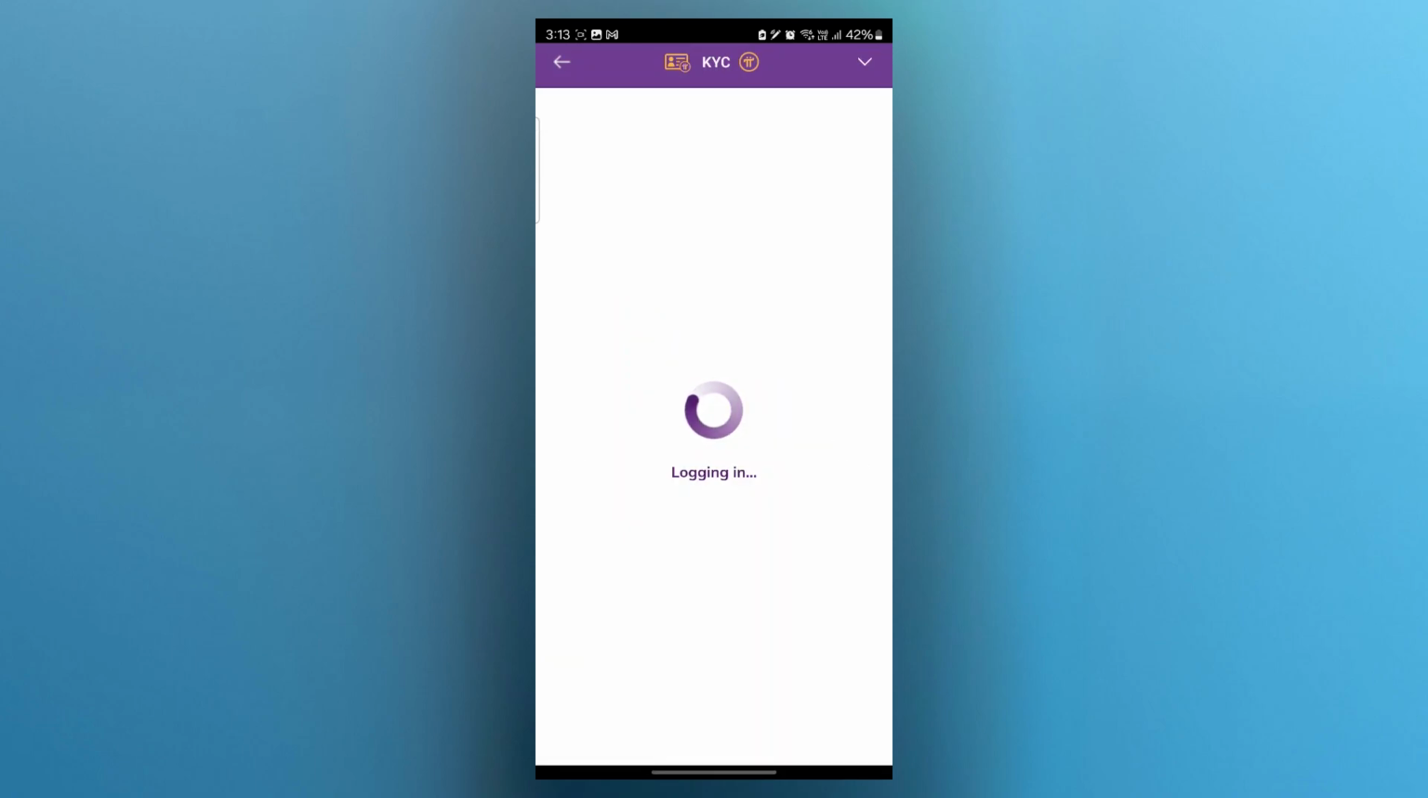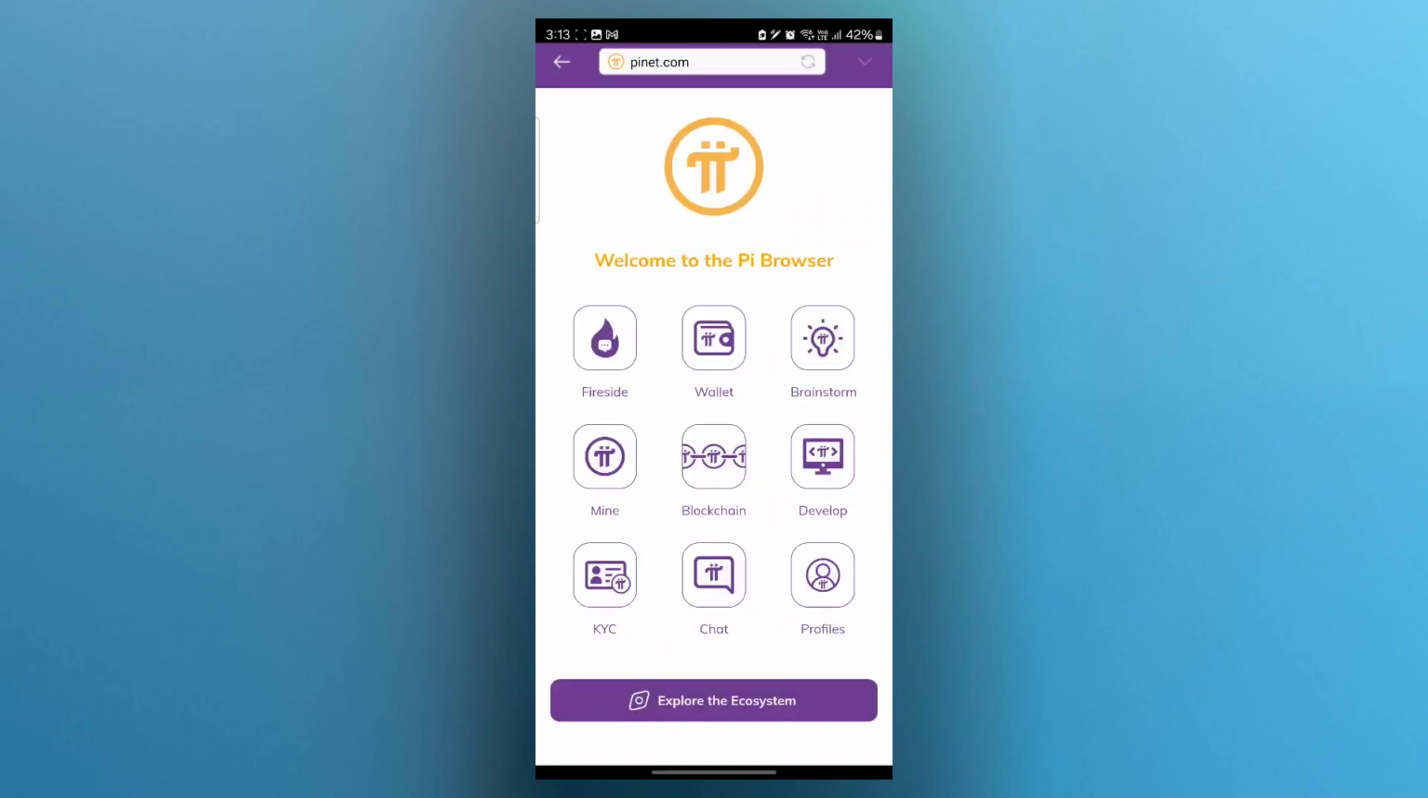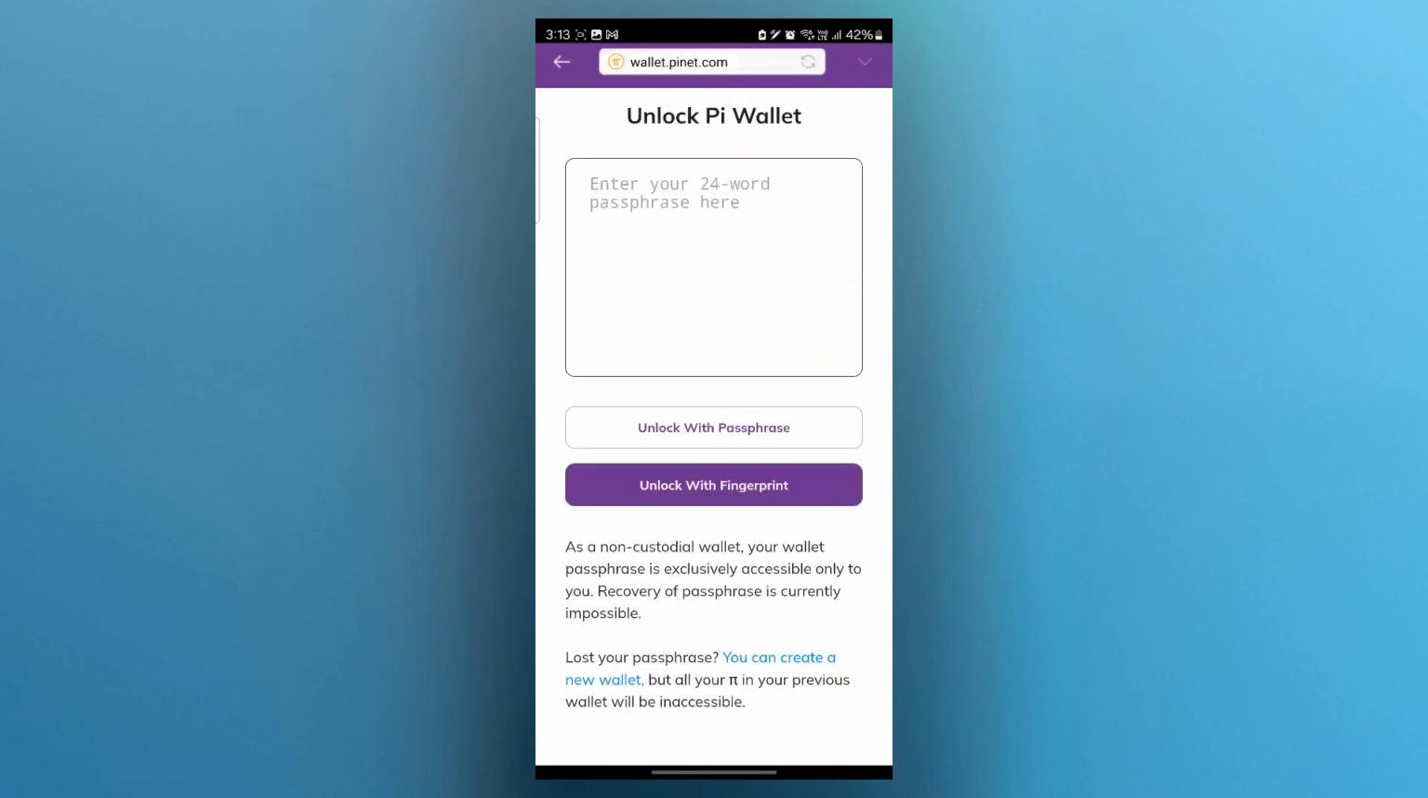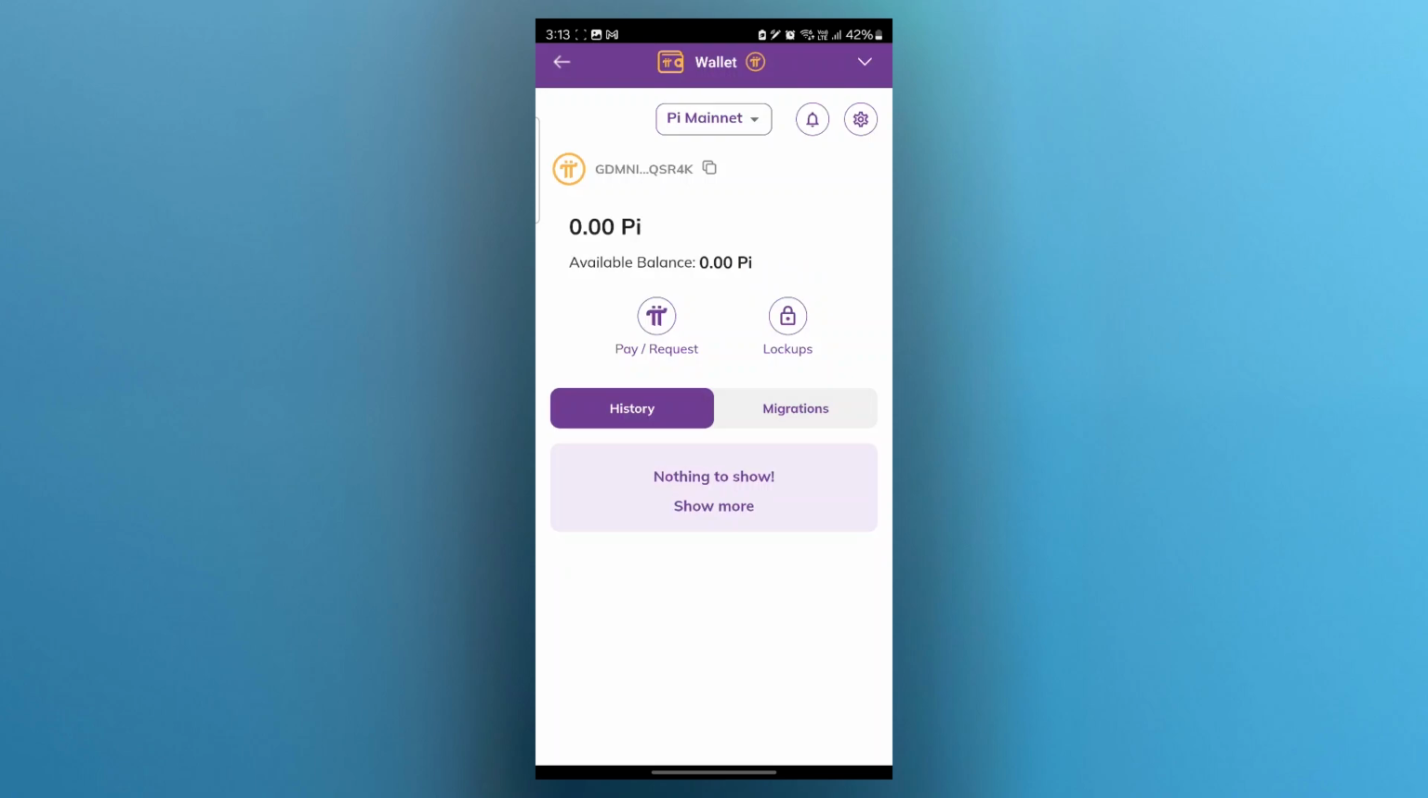Now, step 2 is setting up your Pi wallet. You need a secure place to receive your Pi coins. So, in the Pi app, go to the Mainnet checklist and create a Pi wallet. Click on the wallet option, click on unlock with fingerprint, or you can also unlock with a passphrase. Then you'll be taken here where you can navigate to your Pi Mainnet wallet.